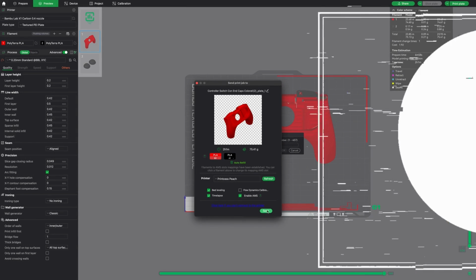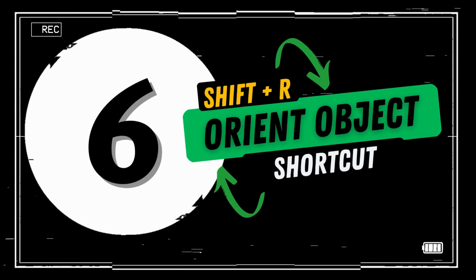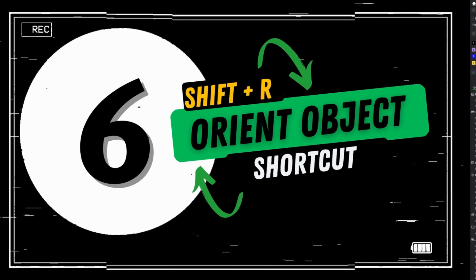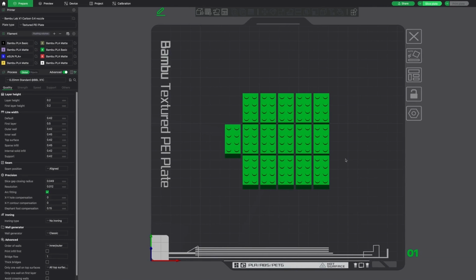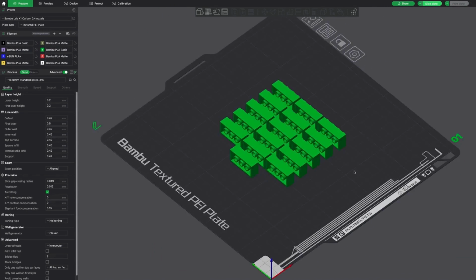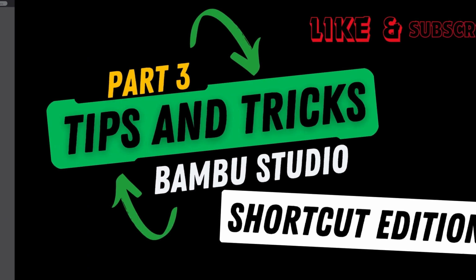Our last shortcut in this video, at number 6, is Auto Orientate Objects, and that is Shift-R for Windows and Mac. I hope these quick shortcuts help your workflow.